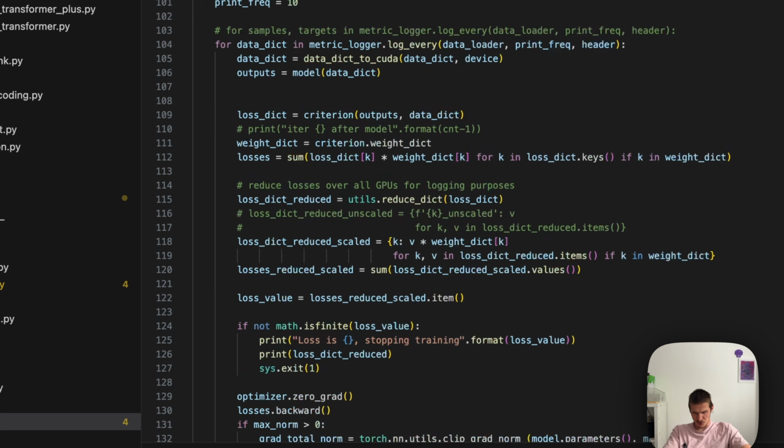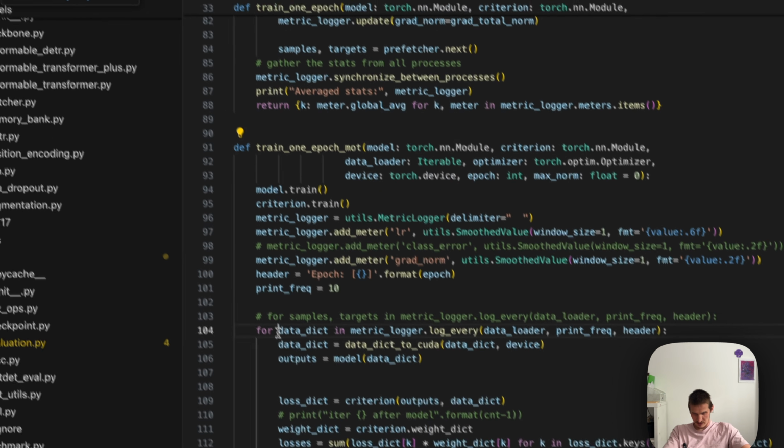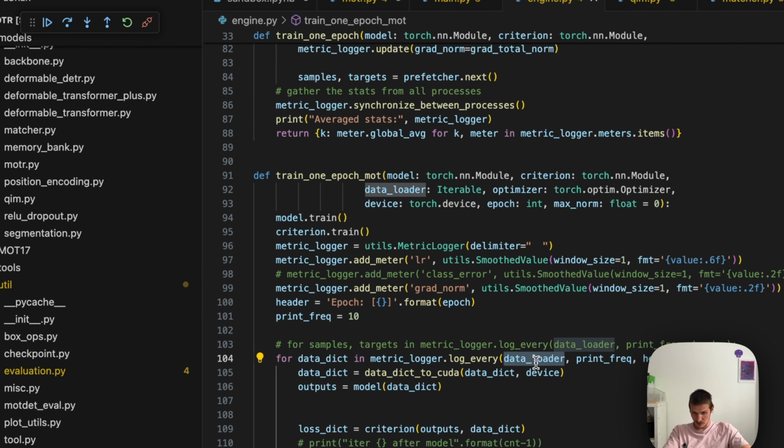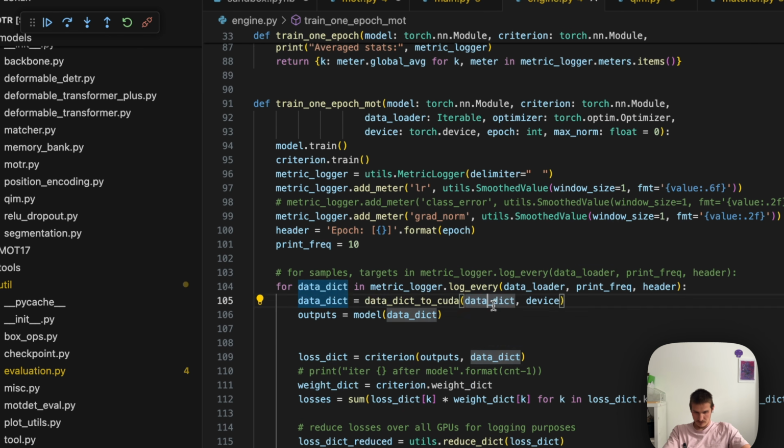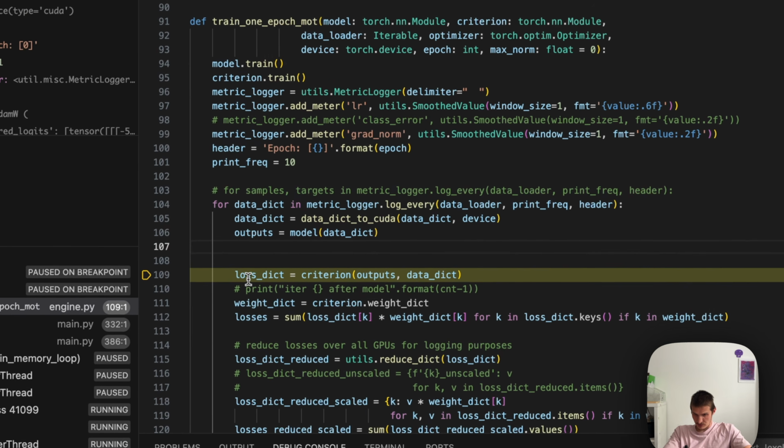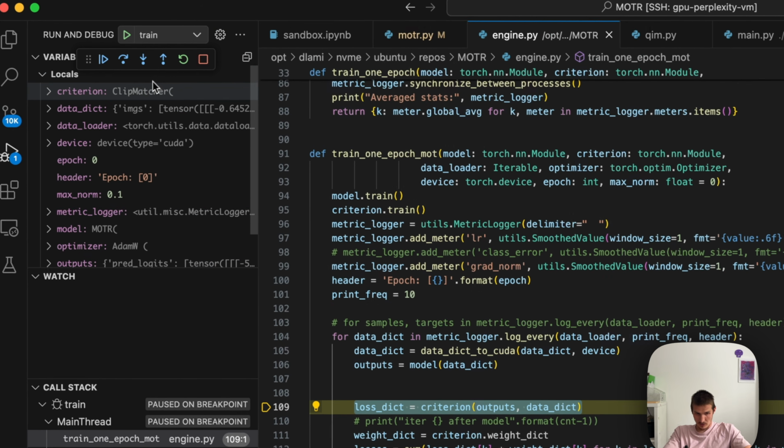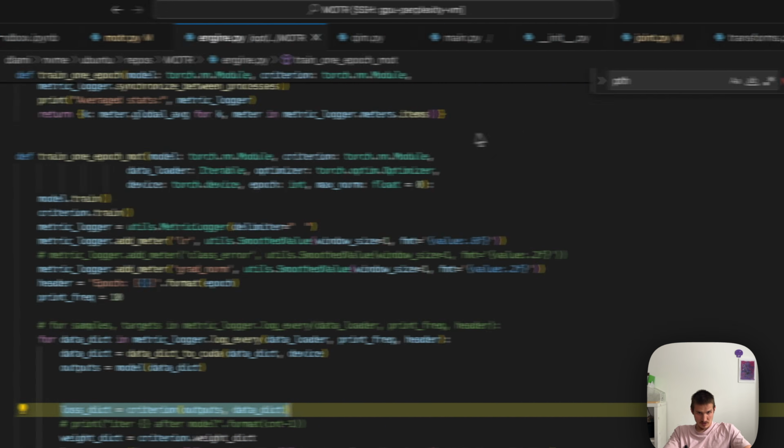Again, this is quite short, so we actually iterate over the data loader, transfer everything to the same device. Here's where we apply the model, and then we call this criterion. And to understand what's going on here, I've actually launched a debugger.